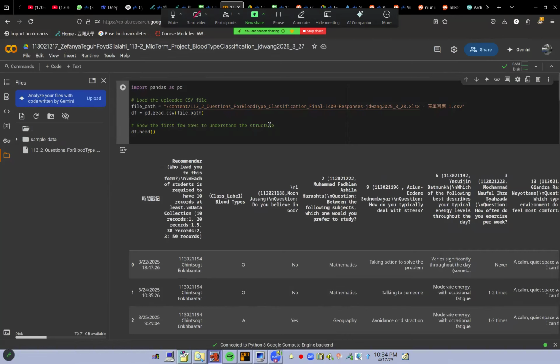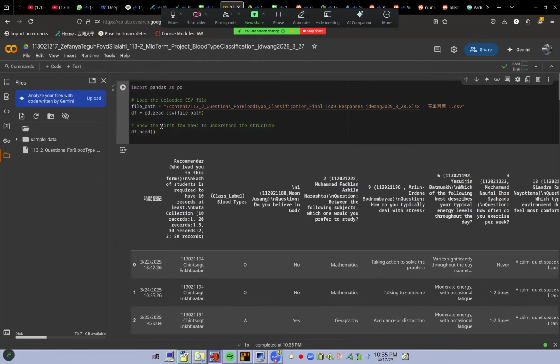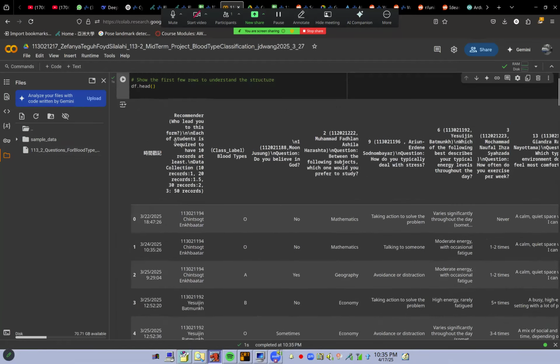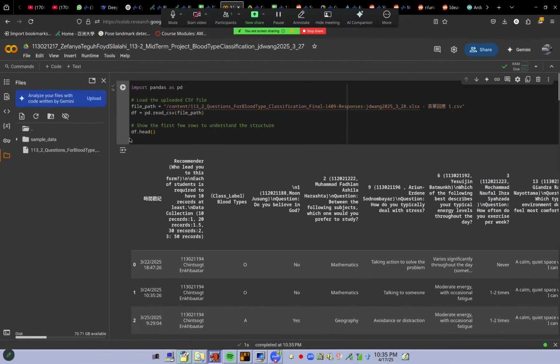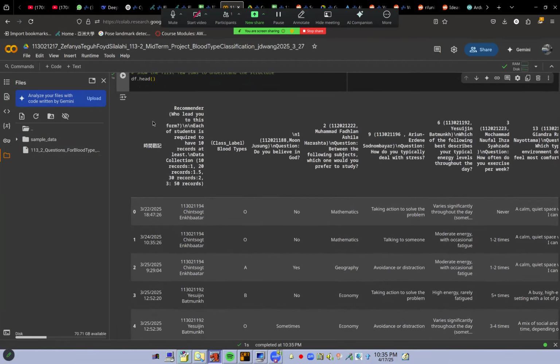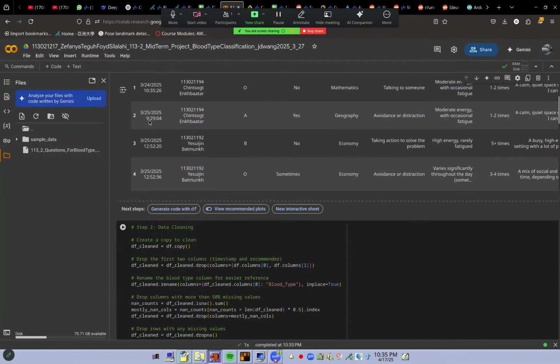Today I'm going to demo my machine learning midterm project. First of all, we need to load the CSV file. This is the code with the file path based on my Google Colab, and then we will read the CSV file. Let's start running it first. Okay, it successfully imported and read the data. Everything's fine, and then we can continue to clean the data.